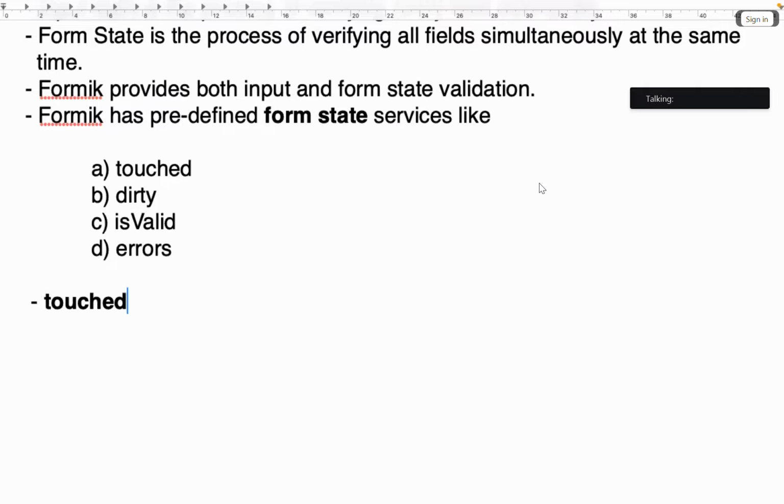Touched returns true if any form field gets focus. Touch returns true if any form field gets focus. That means you click inside, means it is touched. When you click inside, automatically it gets focus.